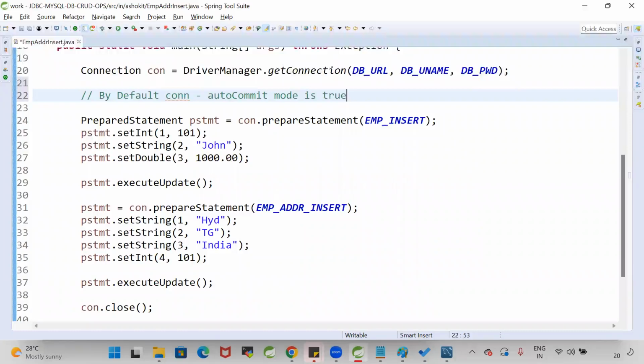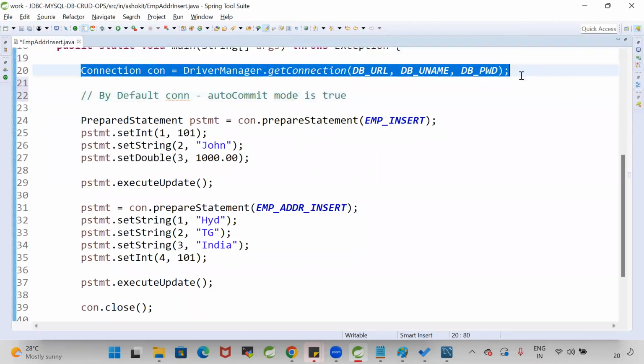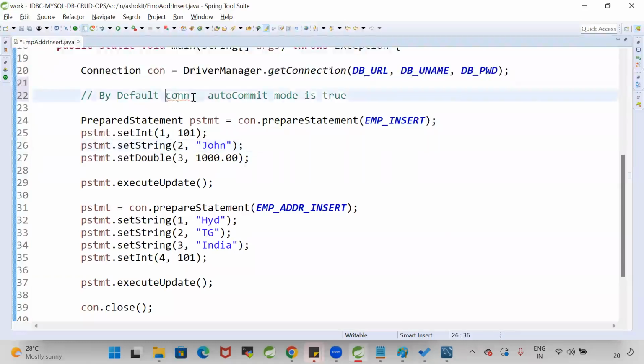Initially, someone asked me in the class, sir, why are you not committing the transaction? We are not committing the transaction because in JDBC, whenever we establish a connection, by default, that connection will commit the transaction.